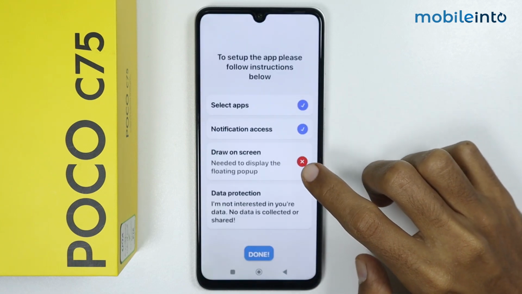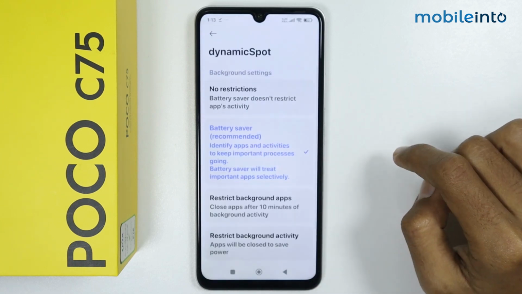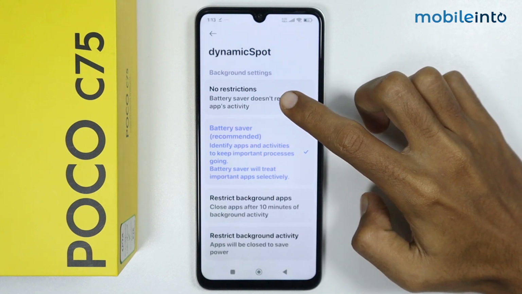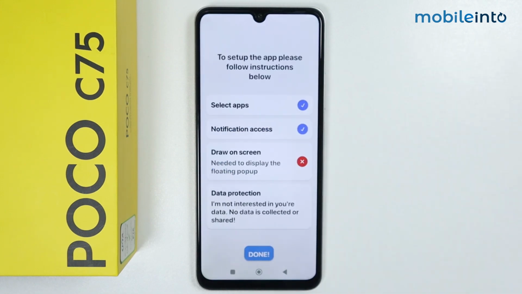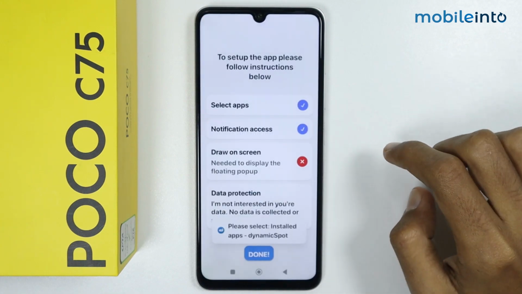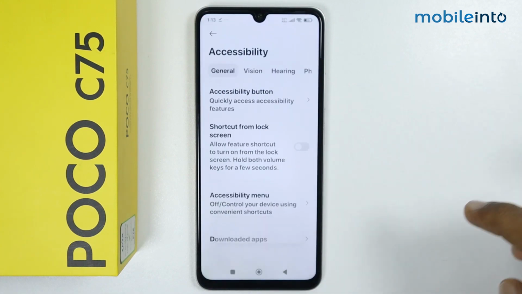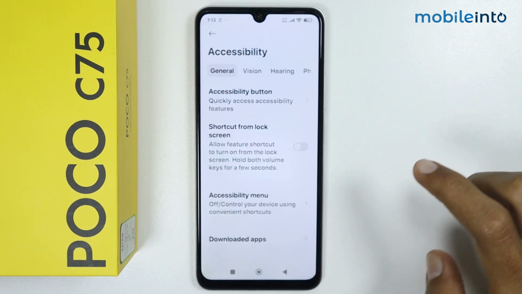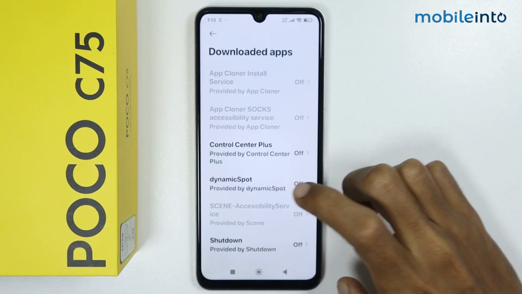Now from here tap on draw on screen. Now from here just select no restrictions. Now from here just tap on draw on screen again and tap on next. Now from here tap on downloaded apps and tap on dynamic spot.